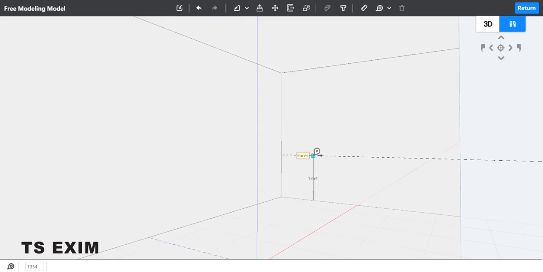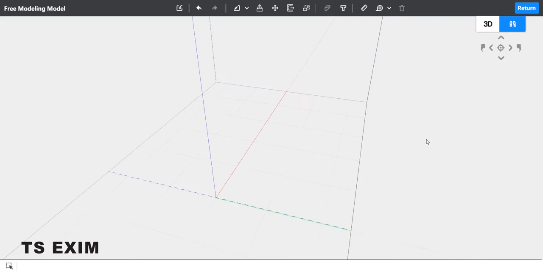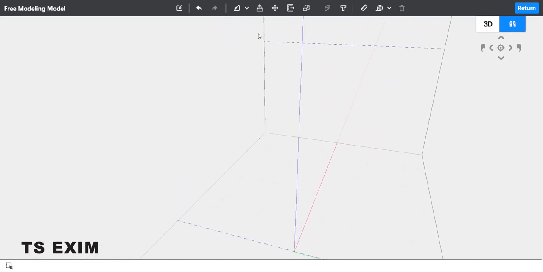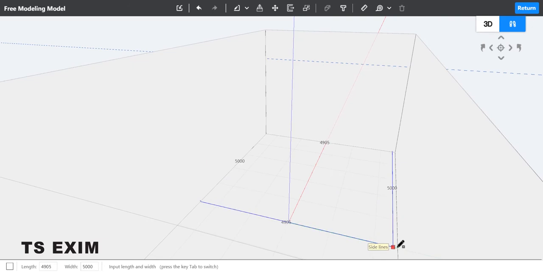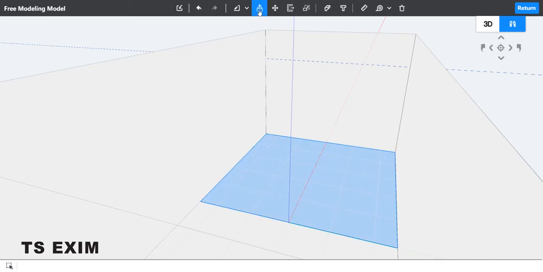Then you add another subline at 3,000 level height. Now I go up first, then look down to create a rectangle by using the rectangle button. 5,000. Click, then right click. So I exclude this one, make it as ceiling.